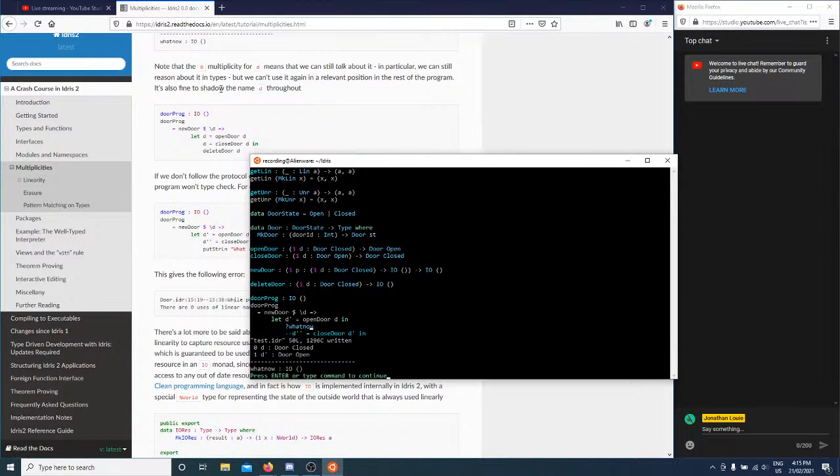Note that the 0 multiplicity for D means that we can still talk about it. In particular, we can still reason about it in types, but we can't use it again in a relevant position in the rest of the program, whatever it means by relevant position. It's also fine to shadow the name D throughout. Oh, okay, so they have variable shadowing here in Idris.